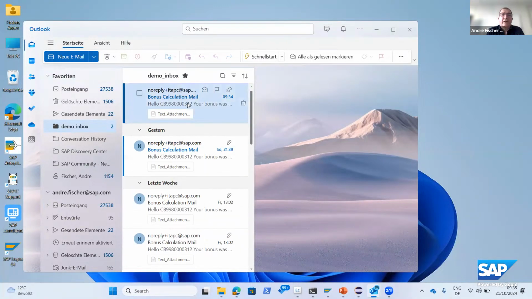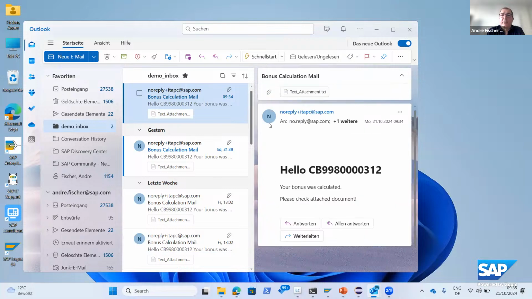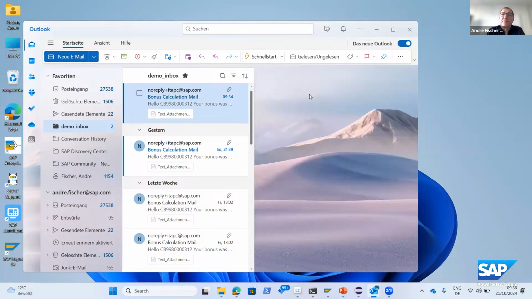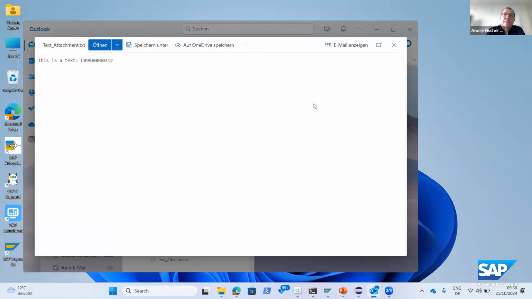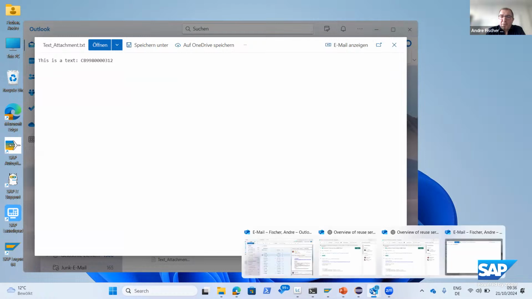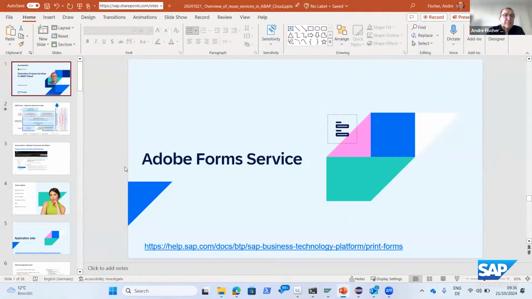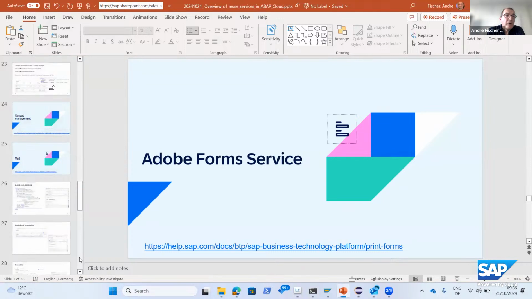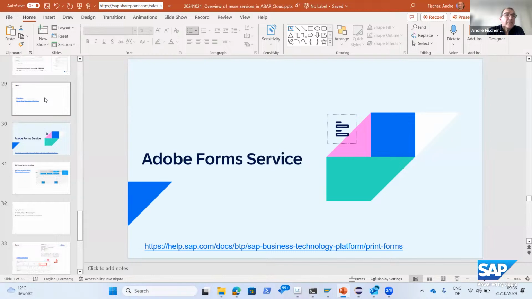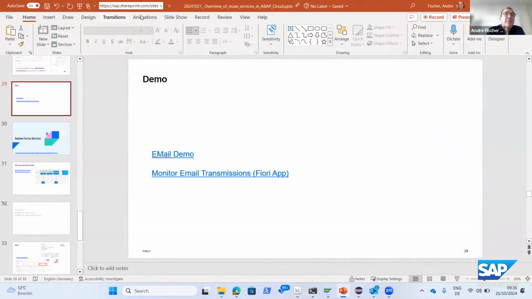So you see here, that's the email, including with the text attachment. And that worked. Okay, so what also worked is that we can have a look at what happened here in the app.